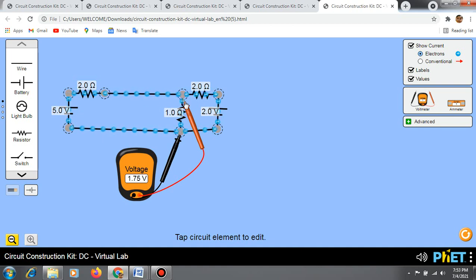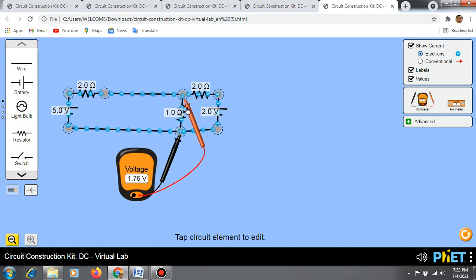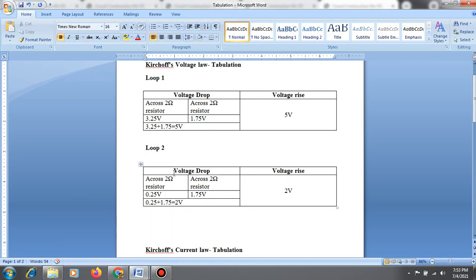Similarly, you can do this for loop 2. So keep the positive side here and negative side here. You can see the value as 0.25 for the voltage across the 2 ohm resistor. Similarly, you can see the voltage drop across the 1 ohm resistor, which is 1.75. So when you add this 1.75 and the voltage drop across this 2 ohm resistor, 0.25, you will get the 2 volt value. So you have to tabulate all these readings in your tabulation.